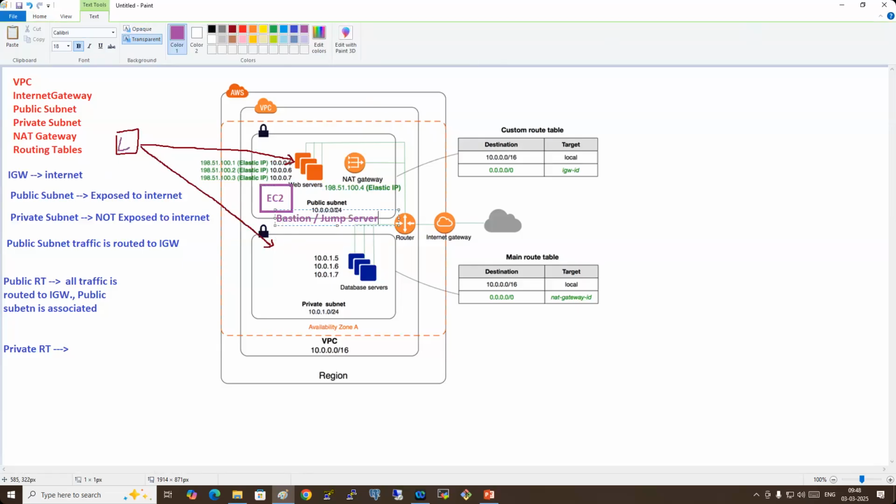Which one do you like? Would you like to say Bastion or jump? Both are the same only. Which one you want? So I'll refer to it as that. Bastion, okay, so let's go with Bastion server, or people call it Bastion host.